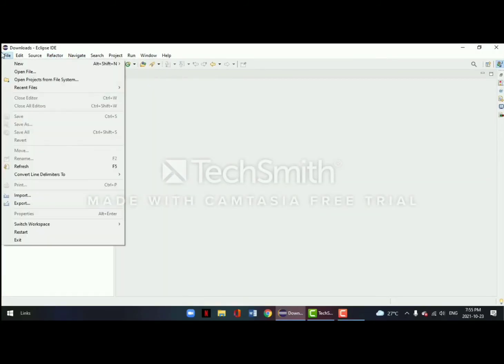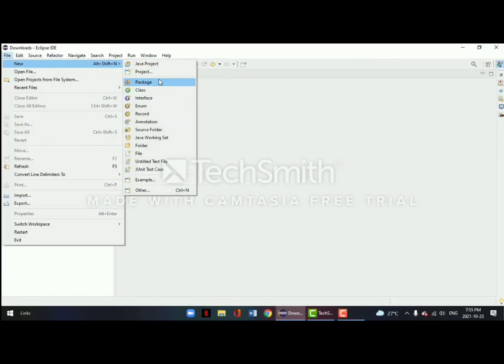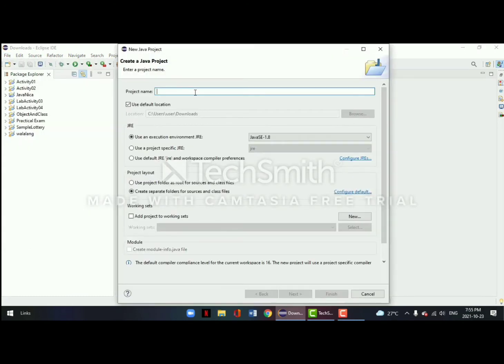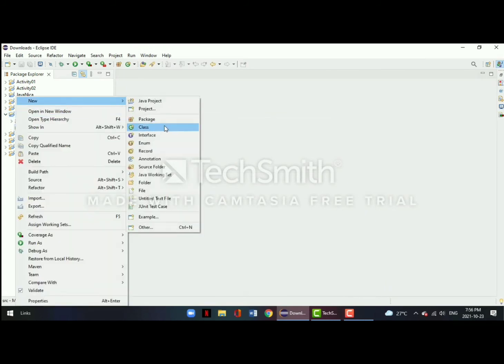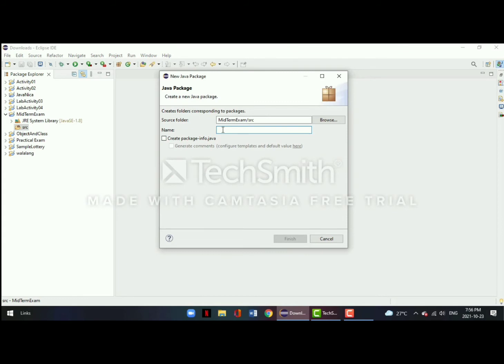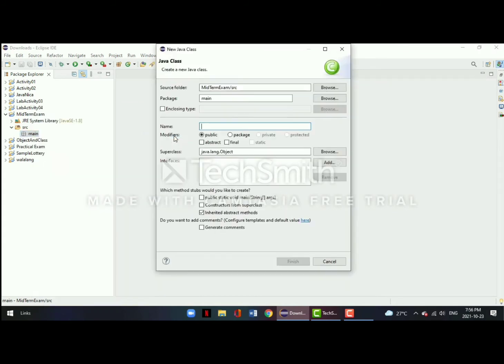So in creating a source code in Java based on the given problem statement that mentioned earlier, we need to open our IDE and create a new Java project. So we name it as Midterm Exam. Then after creating a project, we create a main package followed by a class. Since we are going to create a Java program in bubble sorting of an integer in ascending and descending order, we name it as bubble sorting.